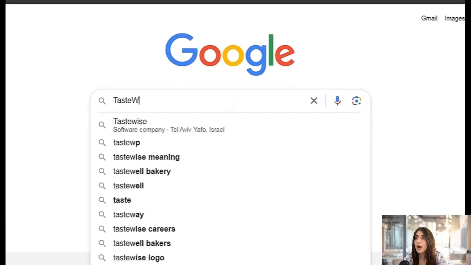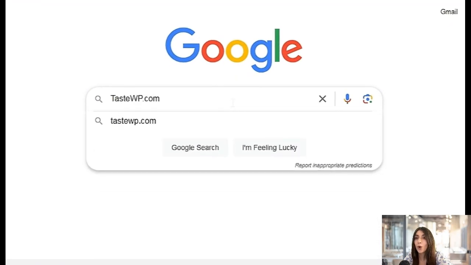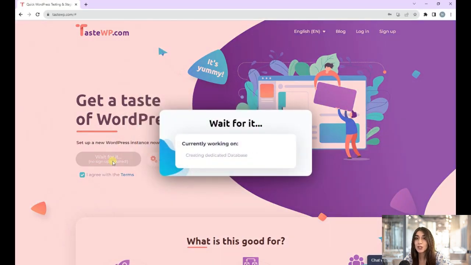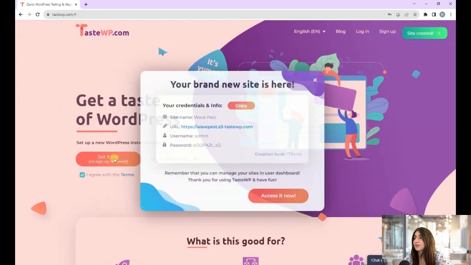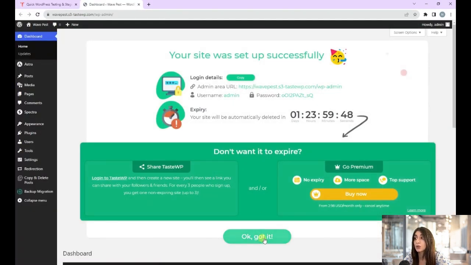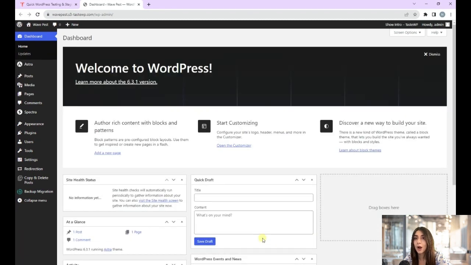Let's get started. So for this video, we're going to try out the plugin on TasteWP, which allows you to sign up to a free demo site. It's free and you don't even need to register to WordPress. Okay, this is our temporary website. Now we're going to work on our backup and migration plugin.